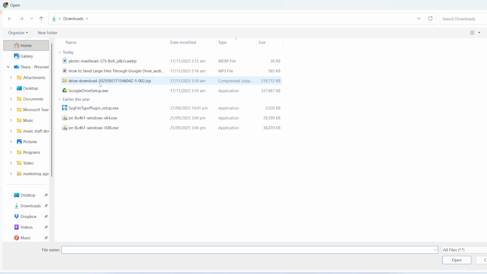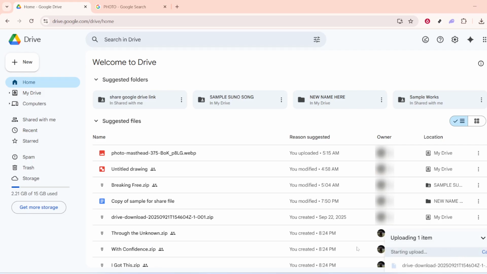Once your file has successfully uploaded, go ahead and right-click on it. A menu will pop up with several options. You're going to want to click on Share, which is where you'll set permissions for who can view or download your file. In the sharing settings, look for the section that says General Access.